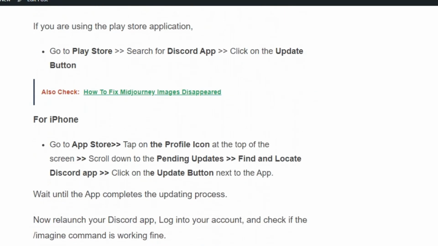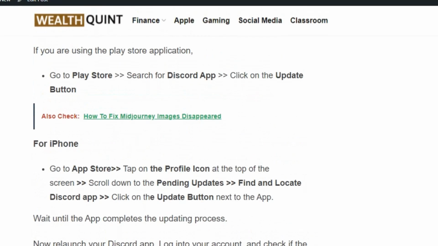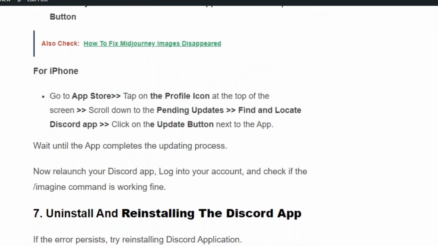If you are using an Android phone, then go to the Play Store, search for the Discord app and click on the update button. If you are using an iPhone, then go to the App Store, tap on the profile icon at the top of the screen, scroll down to the pending updates, locate the Discord app and click on the update button. So now the Discord application will be updated successfully. Now launch your Discord application and type the imagine command, and now you can see the command is working fine.